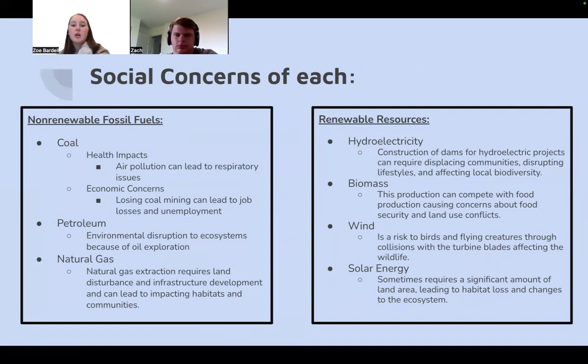The social concerns of renewable resources. Hydroelectricity: the construction of dams for hydroelectric projects can require displacing communities, disrupting lifestyles, and affecting local biodiversity. Biomass production can compete with food production, causing concerns about food security and land use conflicts. Wind energy is a risk to birds and flying creatures through collisions with the turbine blades, affecting wildlife. And solar energy sometimes requires a significant amount of land area, leading to habitat loss and changes to the ecosystem.